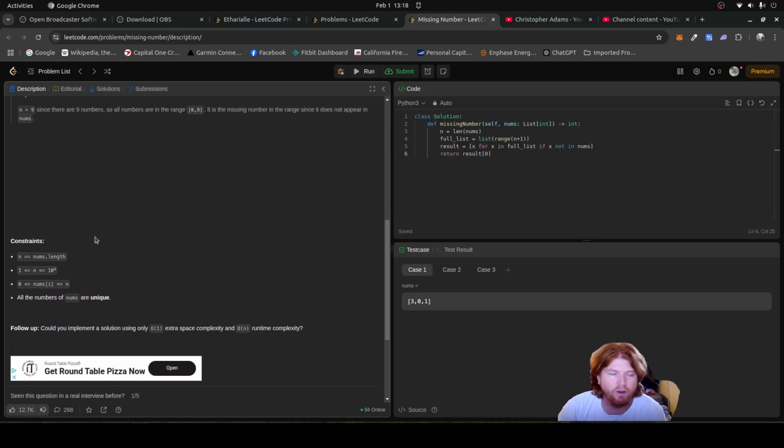I don't have to worry about edge case scenarios because it does say here that n is going to equal the length of the array, and that n is always going to be greater than or equal to 1. So I don't have to worry about a zero-sized array. Otherwise, I'd put in a separate if statement to look there.